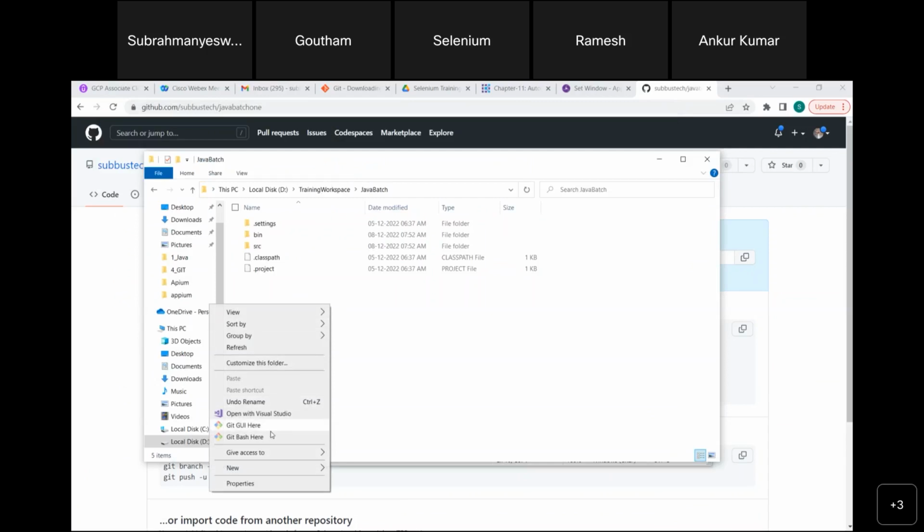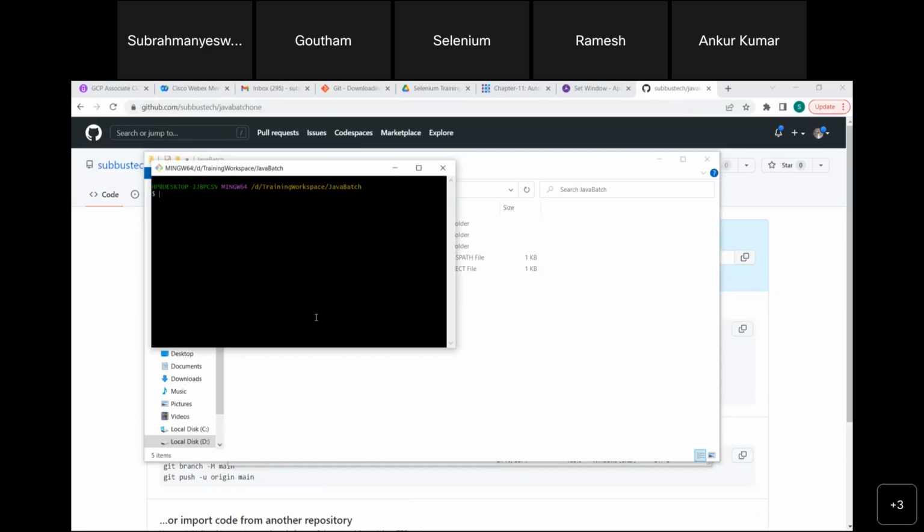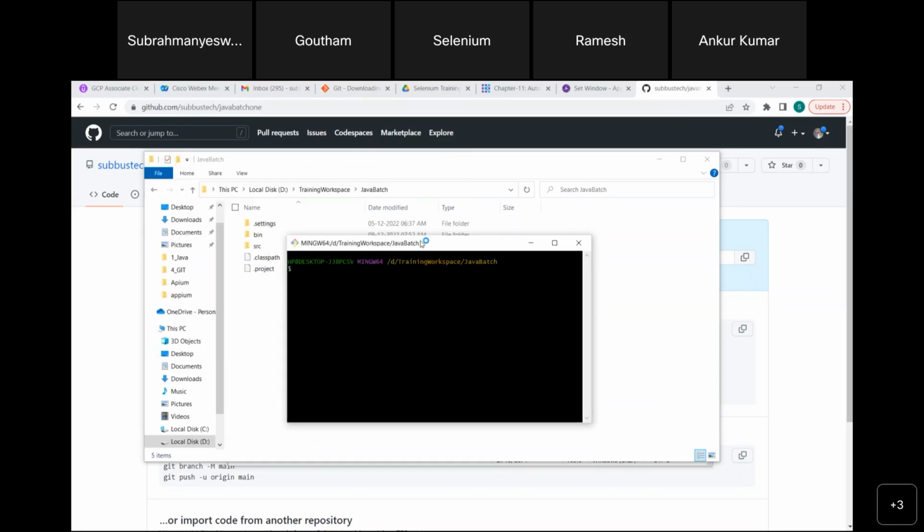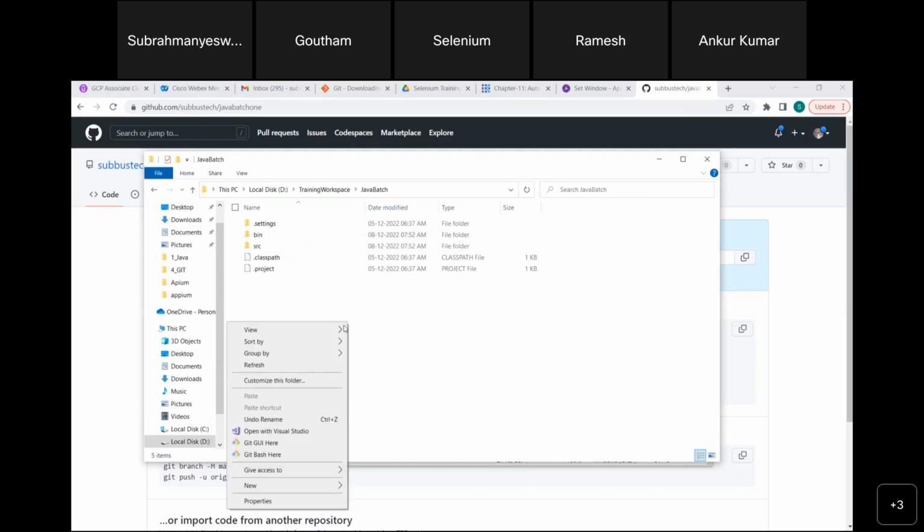How do we do that? Just right click this folder and you will see Git Bash Here. This is the one that is installed with git when you first install git. Click on this one. Now the first command that we'll use is git init. Once you right click and choose Git Bash Here, that means we are starting the Git Bash within this folder, our Java batch folder.